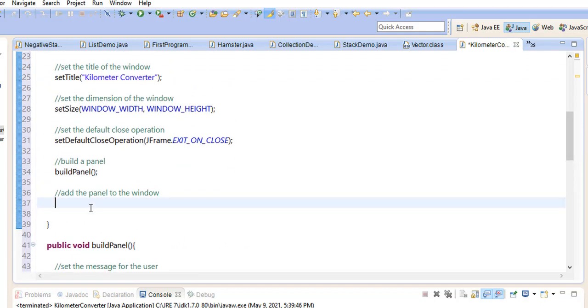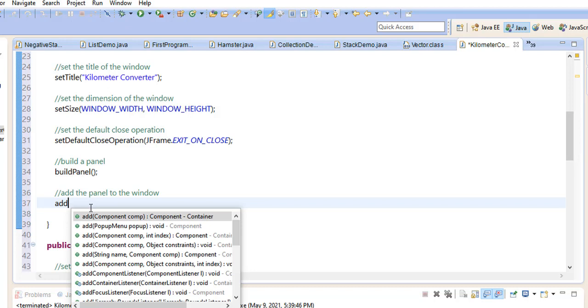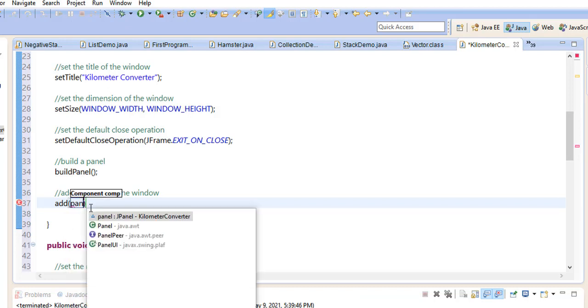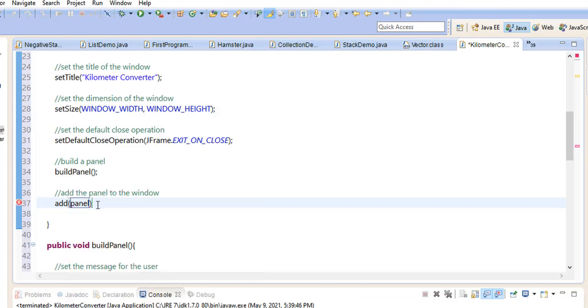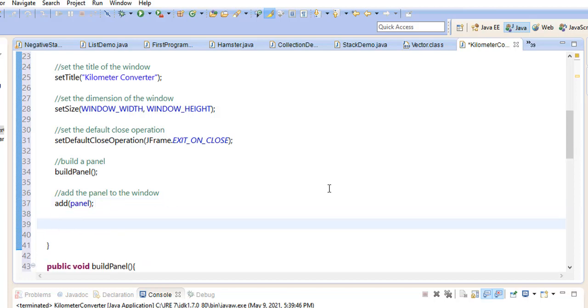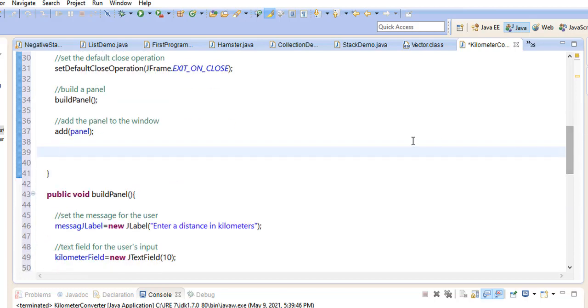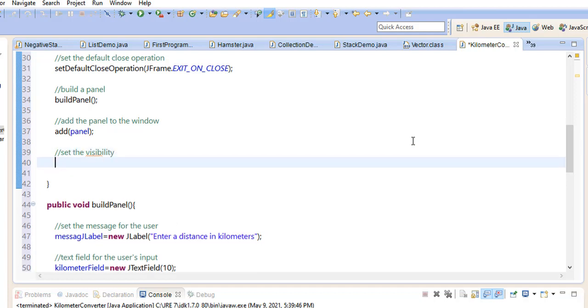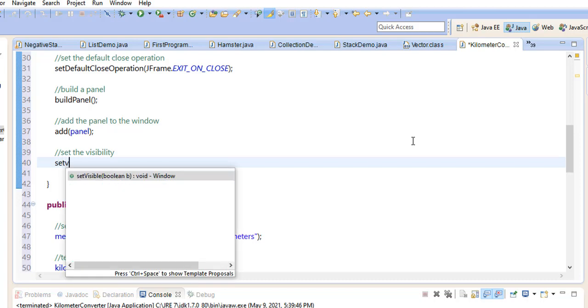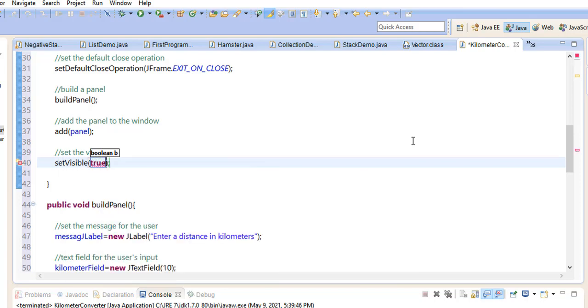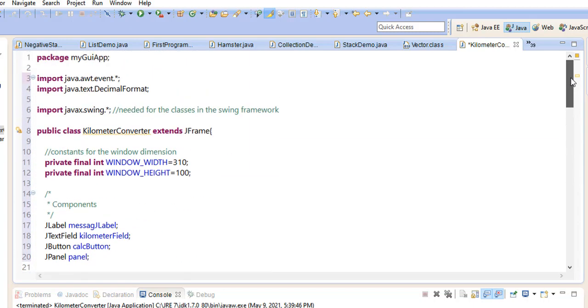So I'm going to add the panel to the window, and I'll say add, and I'll add the panel to it. So that is that. I have added it. Now the next thing is that the JFrame is by default invisible, so you have to make it visible. So I'll set the visibility. I will set it to true, and this takes a Boolean value. So I've set the visibility. So I'm almost done with it.